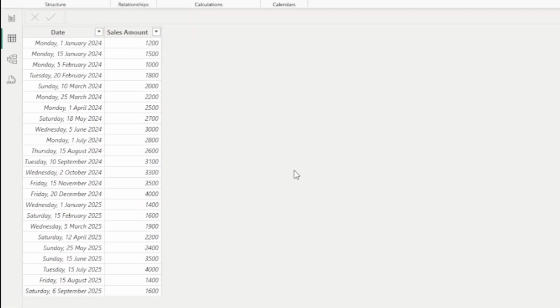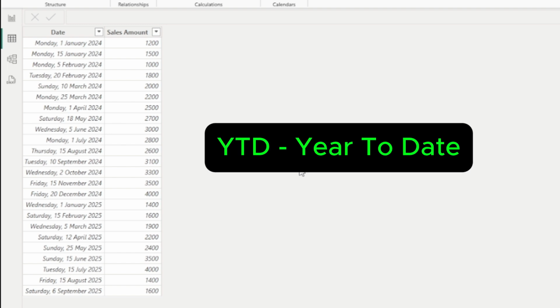I have imported sales data to show how time intelligence functions work. I'm not using any separate date table. So let's start with year to date.